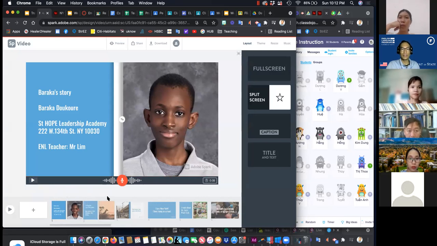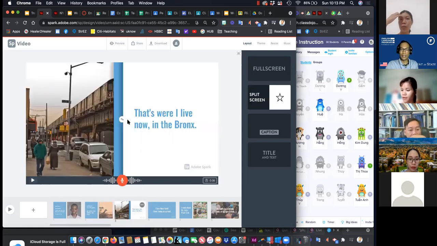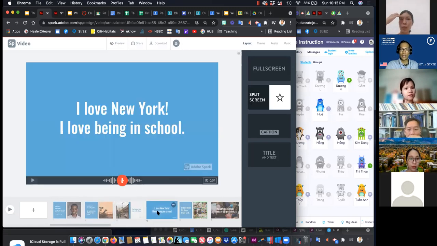Okay, so this is just in pieces, but I can show you that on the bottom here, there are templates. You can change these around. So this is his first slide. He used this button here to record what you just heard. He also imported a picture. And in the next slide, he did the same thing, but he's telling about where he's from. He's from Africa. And now he lives in the Bronx in New York. And, you know, the template goes on.